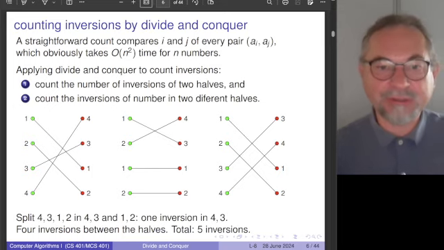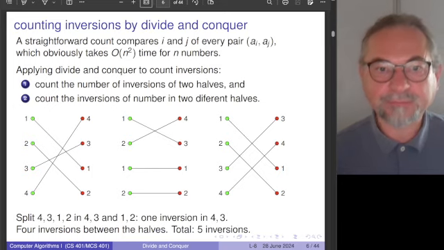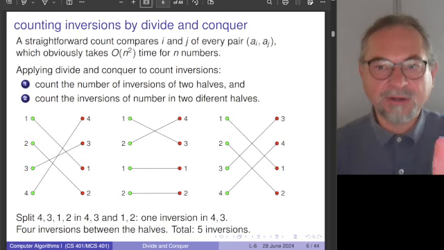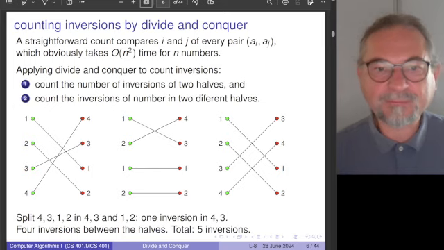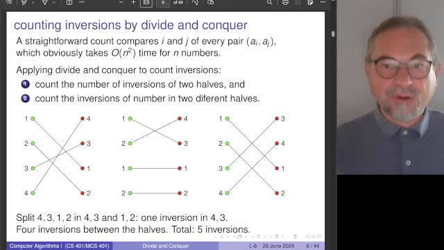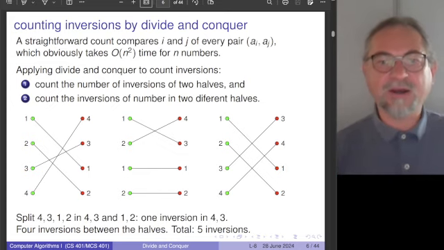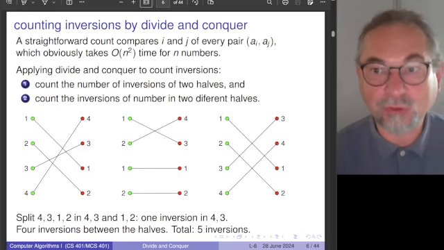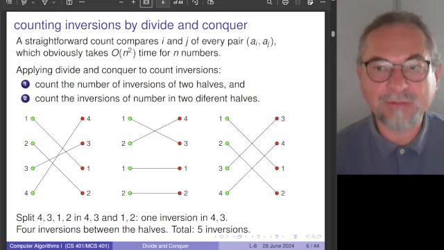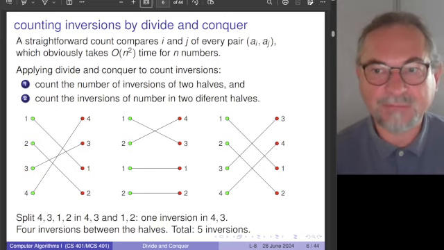There's no inversion in the second half. 1, 2 are perfectly ordered. So there's 1 when you look at the 2 halves. And then if you look at the crossings between the 2 halves, you see that there are 4. So in total we have 5 line crossings. We have 5 inversions in this sequence.